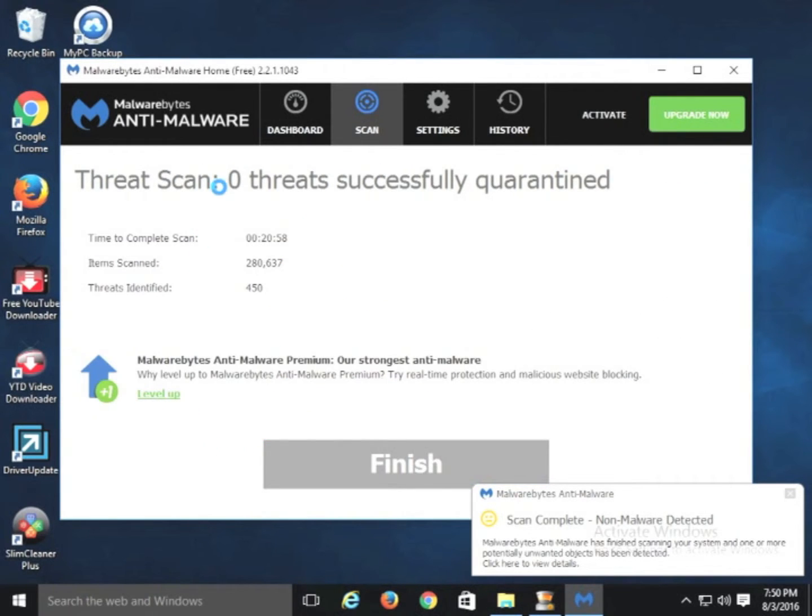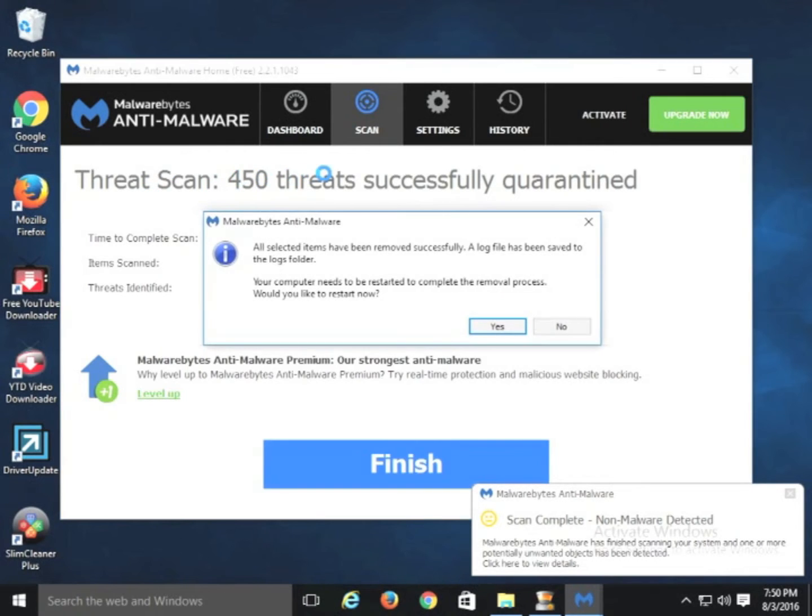This will take a few minutes, and you can see here it's at 0 threats removed. That number will go up and you'll see them all come off of the computer here. Sometimes it just takes a minute. There you can see it's at 26. Getting rid of quite a few of them now. And 450 threats have been successfully quarantined.